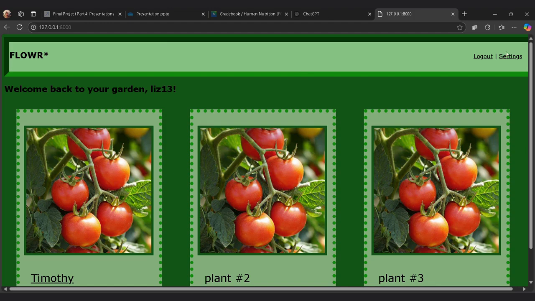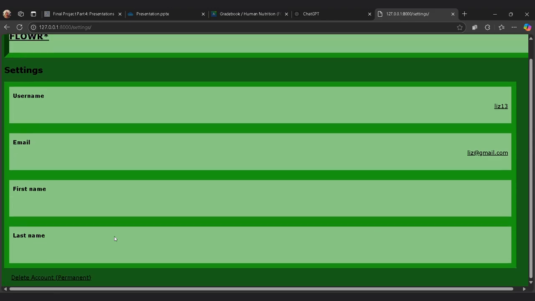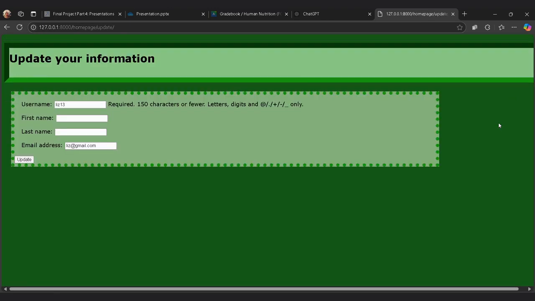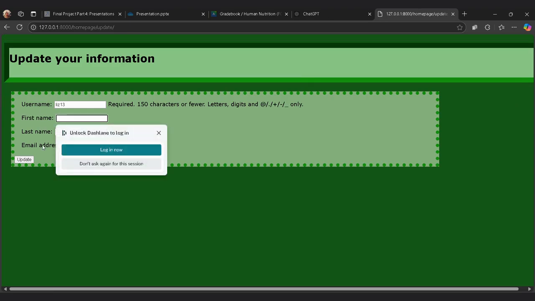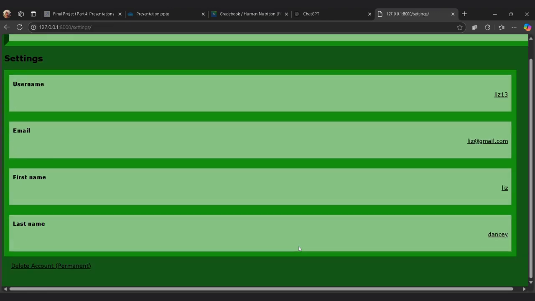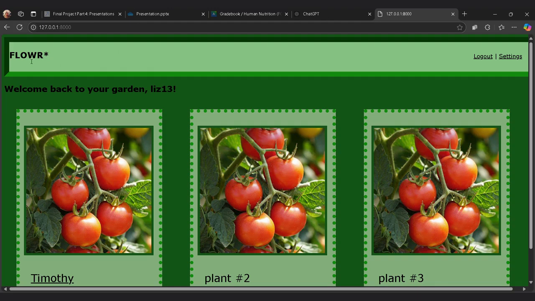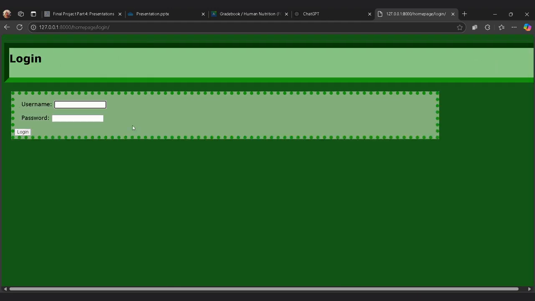And now, if we go into our settings here, we can update our information. At first, we don't have a first name or last name right now, but if we go into here, we can update our user information. So we'll do that. Update. And now it shows here in our settings. If we go back to our main page here, we also have our logout button. Log out. Now we're back to our login page, so we can log back in here real quick.